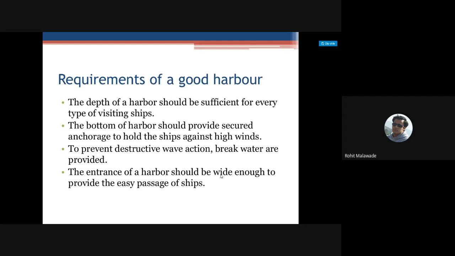Okay, then the bottom of the harbor should provide secured anchorage, right? The secured anchorage to hold the ships against high winds. The bottom should be sufficiently secure to hold the anchorage. And to prevent destructive wave action, a breakwater should be there. Now what is that breakwater? We will see it later. If too much wave action is going to occur, then a breakwater should be provided. We will be seeing what a breakwater is in our further classes.